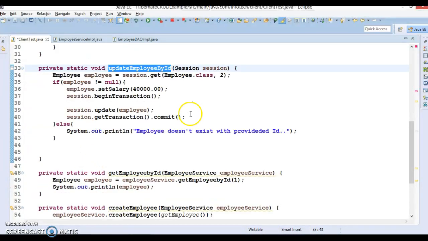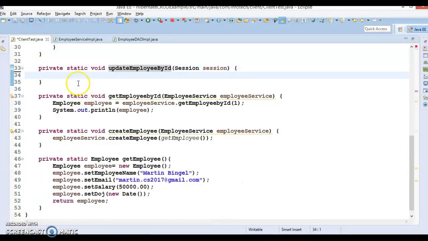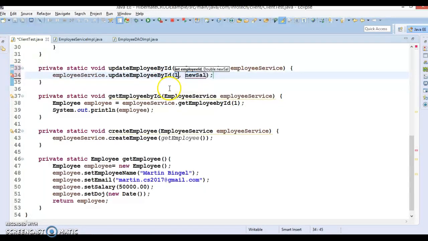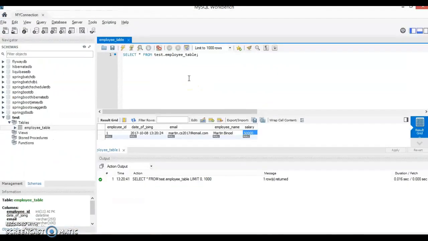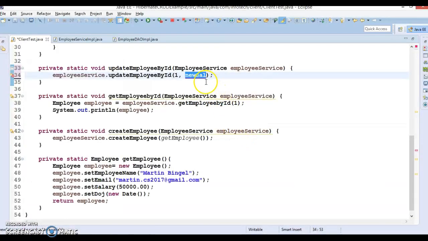Now the next API is update employee by ID. Here we can pass employee service, and from employee service we can make a call to update the employee whose ID is 1, and we are going to update with the new salary. Right now the salary is 50,000, so let's make it 60,000. So I would like to update his salary to 60,000, right?